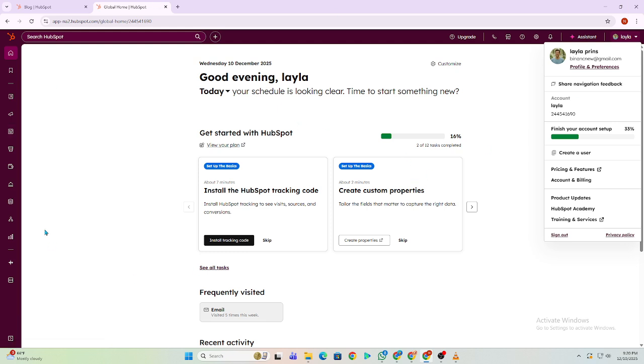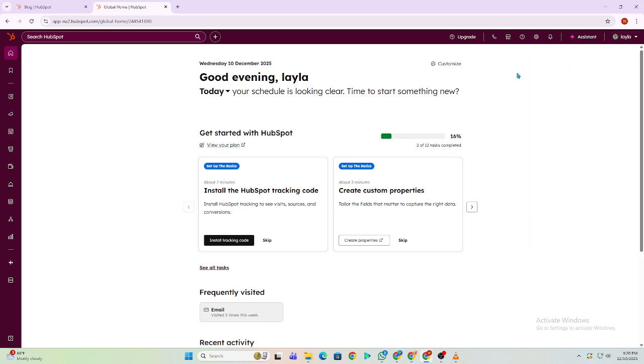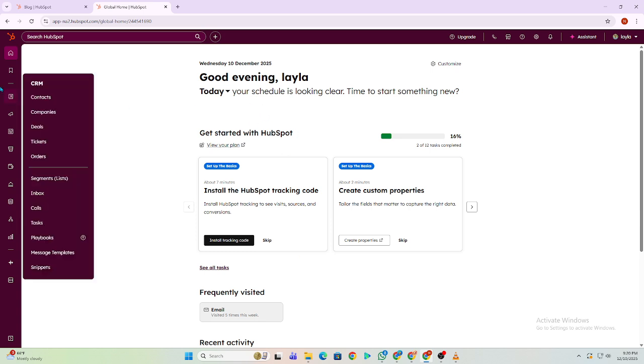HubSpot will show a blue outline around that block, and you'll see a small toolbar appear with options like Move, Clone, and Delete. To delete the section, just click the little trash icon. HubSpot will ask for confirmation. Just hit delete and the whole section disappears from the page.